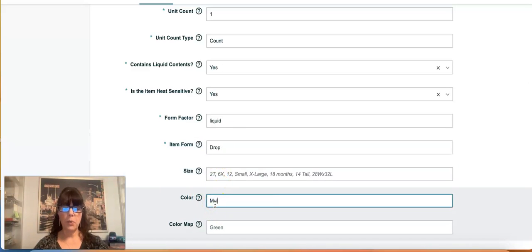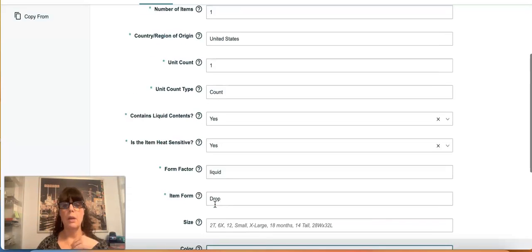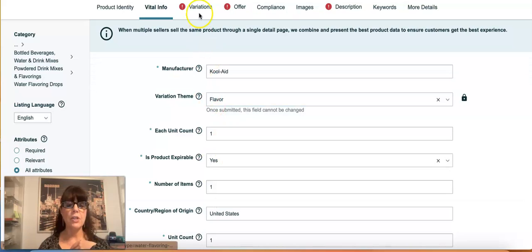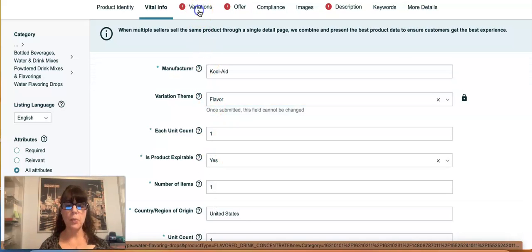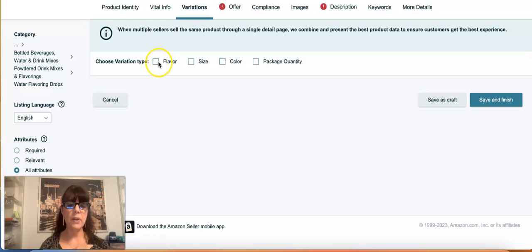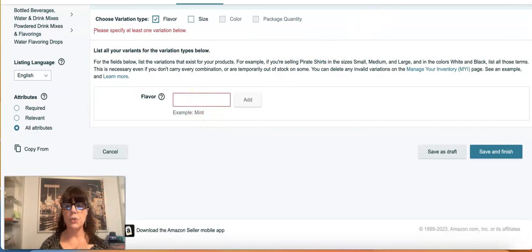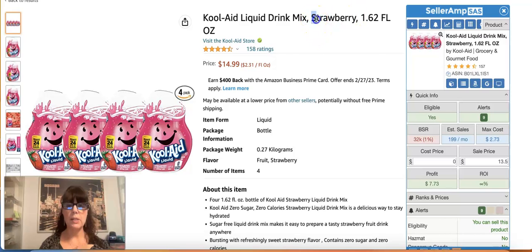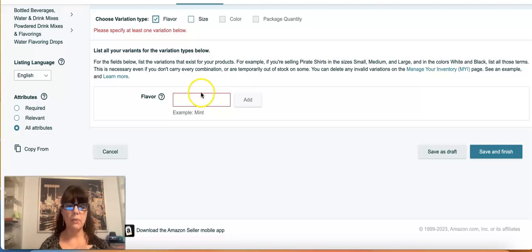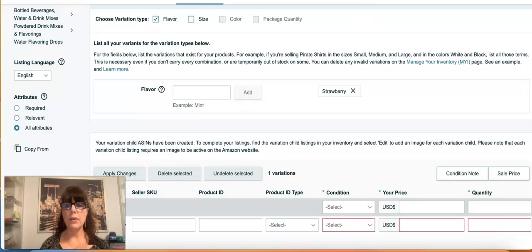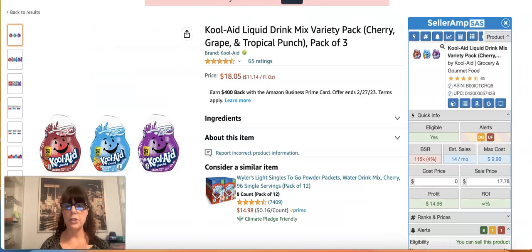And for color, I'm going to choose multicolor. Okay, now the variations. This is the important part. This is what you're really here for. The variations are flavor. Now, we are going to choose what flavor this one is, which is strawberry. We're going to come back over here to Amazon, and we're going to choose strawberry here, and we're going to click add. And then here is the second listing that I wanted to do.